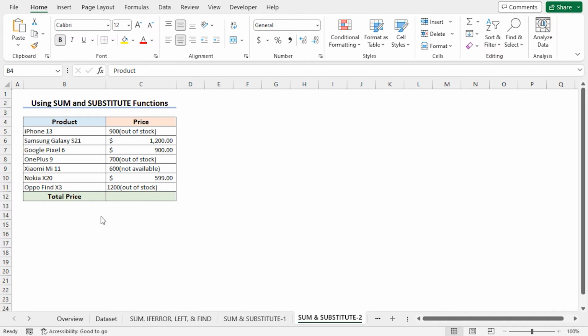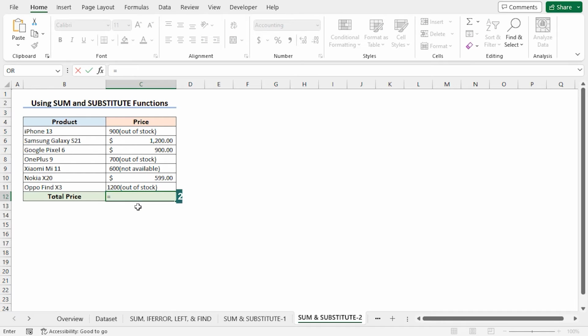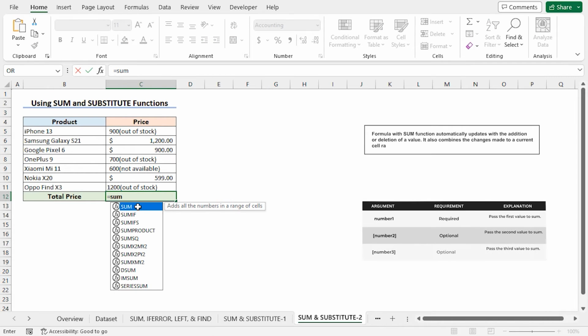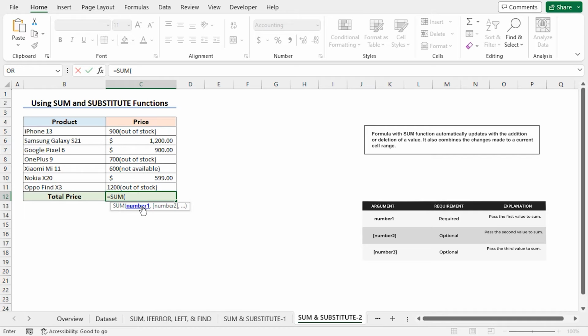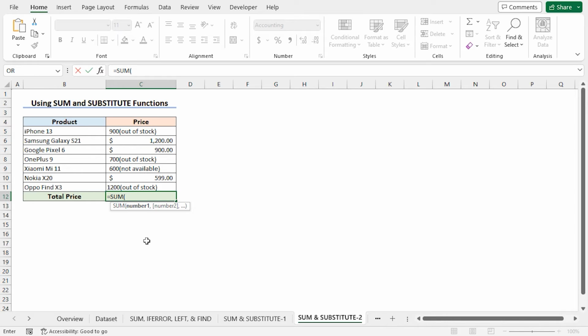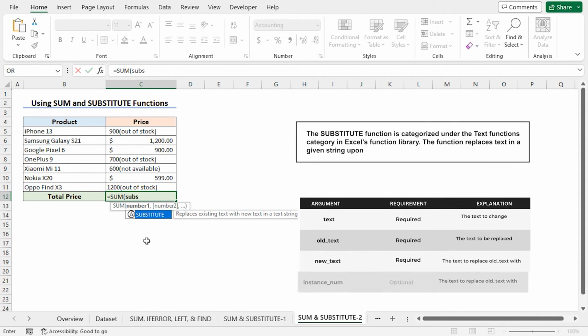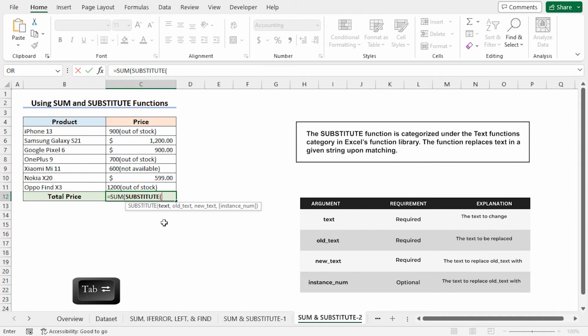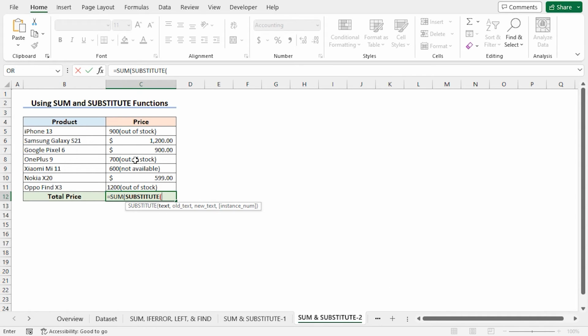In case of more than one kind of text, we can simply nest more substitute functions. So, to calculate the total price, I'll jump to the C12 cell, press equal, I'll start with the sum function. Press tab to autocomplete. For the number 1 argument of the sum function, I'll start the substitute function. Press tab to autocomplete. In order to handle two different kinds of text, I'll nest a second substitute function.